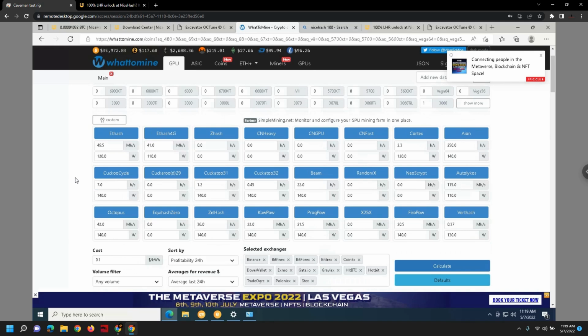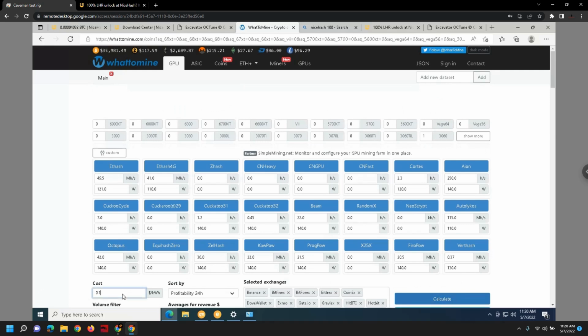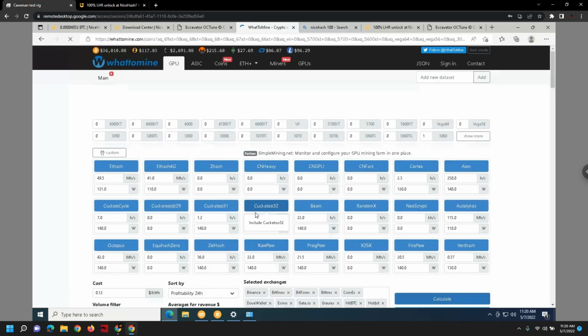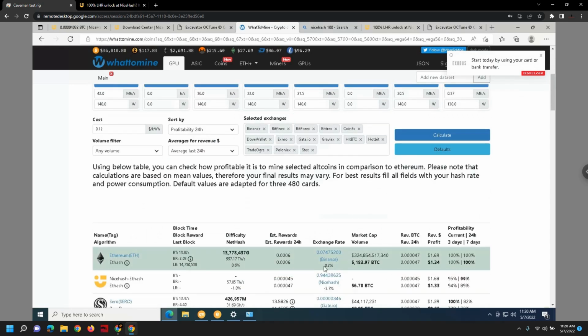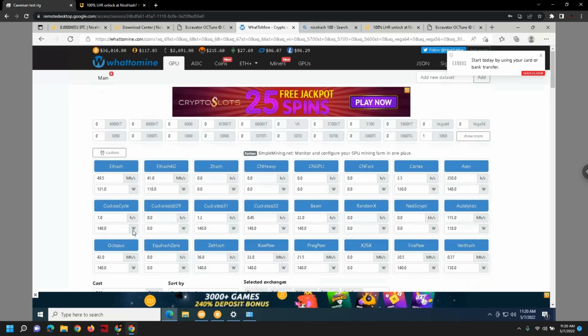If we go over to What to Mine, we plug in the settings here. 49.50, 121 watts at the cost of 12 cents. Let me kind of fix that here really quick. That brings us to $1.34. Now, that is after the cost of electricity.